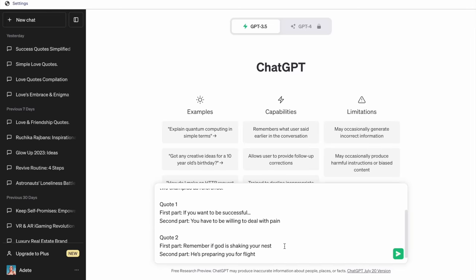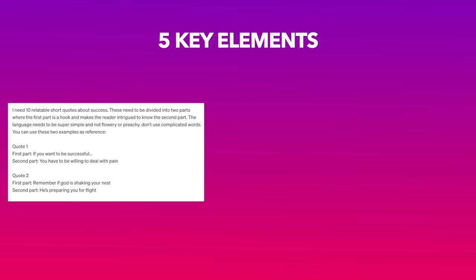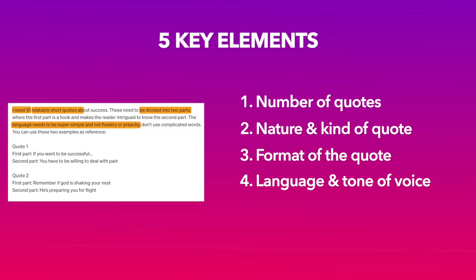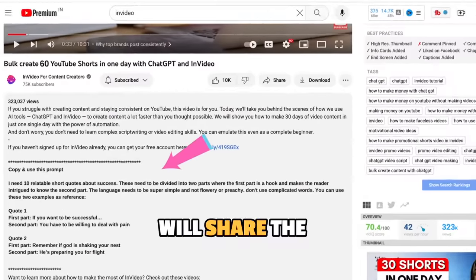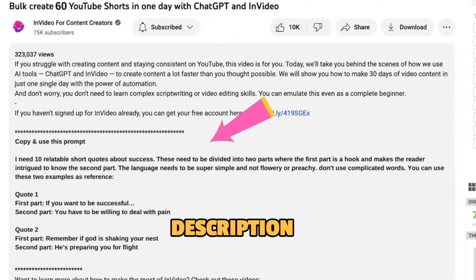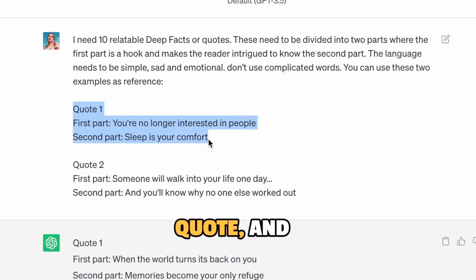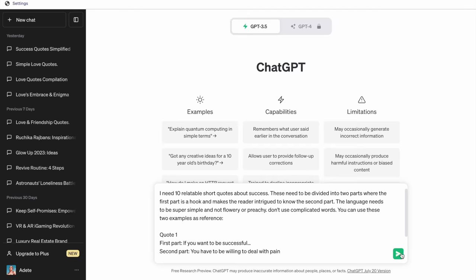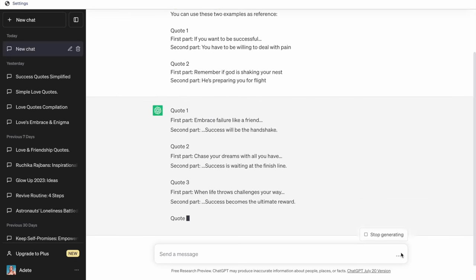And you can see that with this prompt, we have taken care of a few different parameters. The number of quotes we want, the nature and kind of quote we want, which is relatable and short, the format we want them in, the language and tone of voice we want, and examples of something that ChatGPT can reference. For the sake of making this even easier for you, we will share the exact prompt we have used in the description below, so you can just tweak the type of quote and you can keep generating unlimited ideas from ChatGPT. Now, once you press enter, the AI gives you the results in real time.